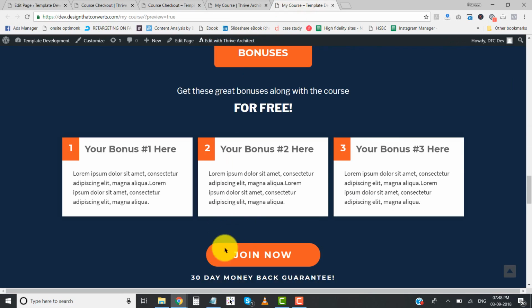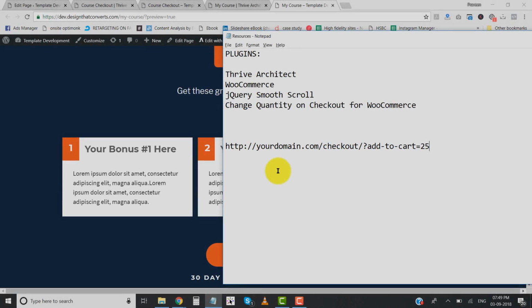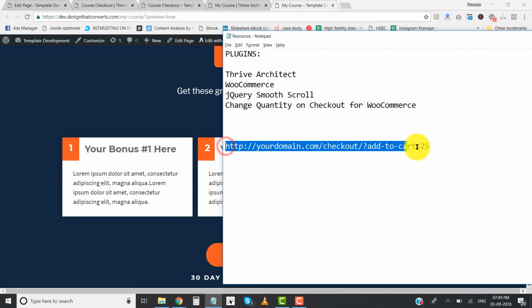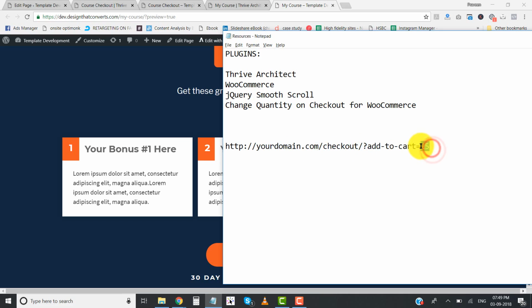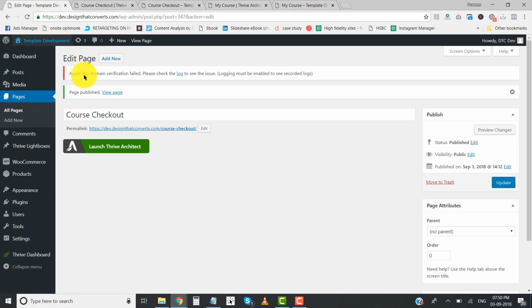For WooCommerce there is one special code, which is this. It should be like this. yourdomain.com will be replaced with your original domain where WordPress and WooCommerce is installed. Checkout is the checkout page, and question mark add-to-cart=25. This has to stay the same, but the number should be different. So let's continue. We get back to the back end of your WordPress.